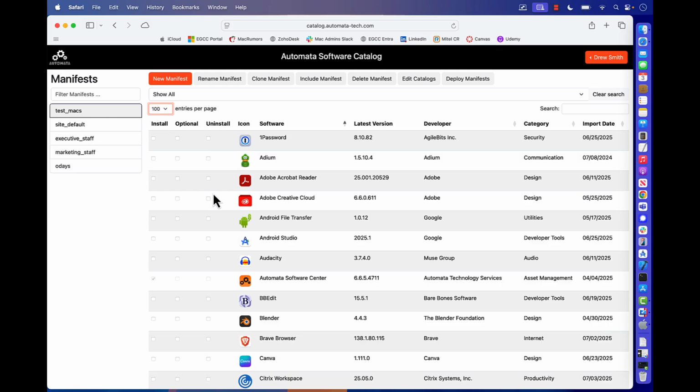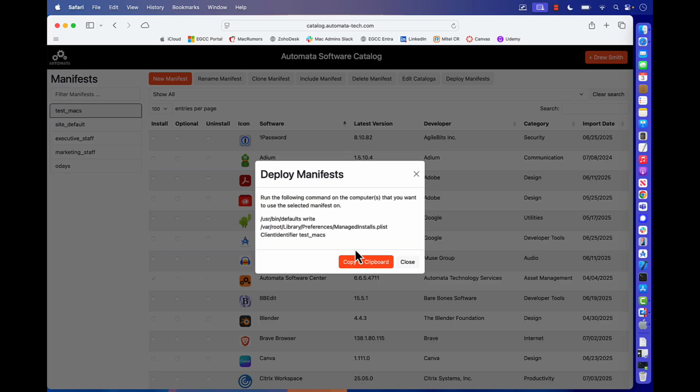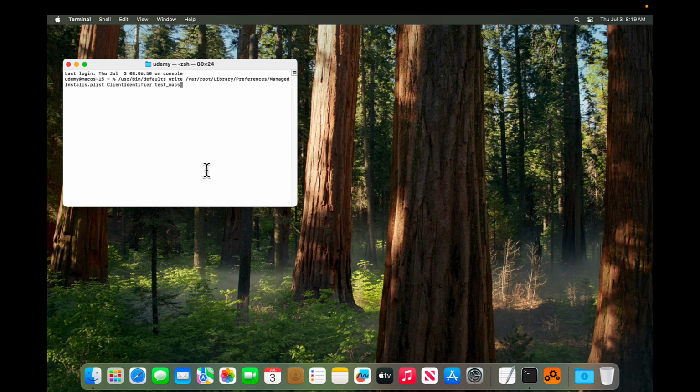All right, we've got a brand new clean manifest, and it's called Test Max, and it's part of the testing catalog. So what we need to do first is deploy this to a test machine. So I'm going to go ahead and hit Deploy Manifests. I'm going to copy this to the clipboard. We'll switch over to my test Mac. We'll paste that to run as administrator, and we'll go ahead and authenticate. And that change has been made. So now we've got this machine here set up as our test Mac, and now we've got a test Mac ready to go for testing purposes.